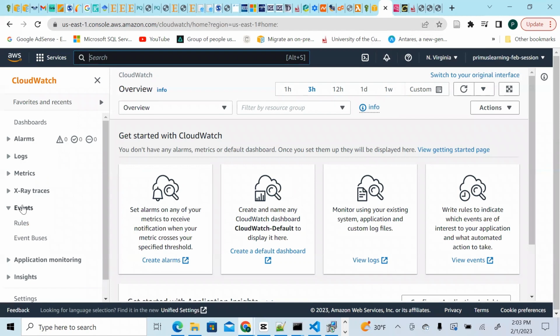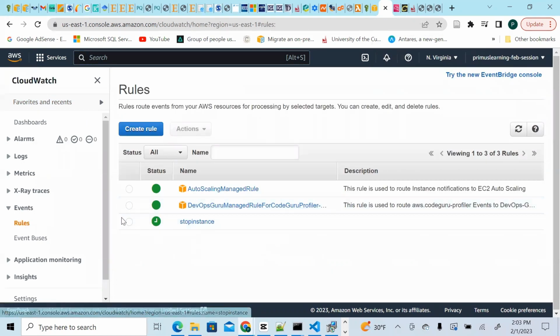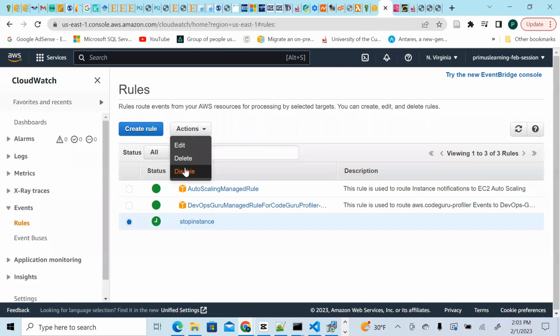So let's go to CloudWatch and go to these events. So you see we are on CloudWatch events, and you want to create a rule under events. You see I have some rules here. I can delete this rule, or just disable this rule. There are some rules here for some other things.